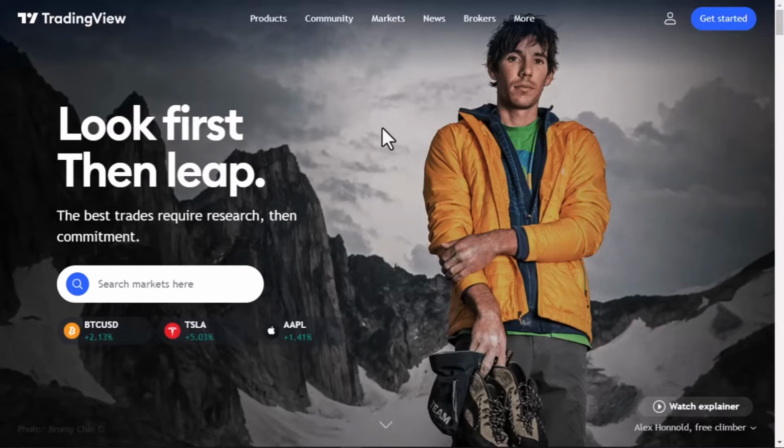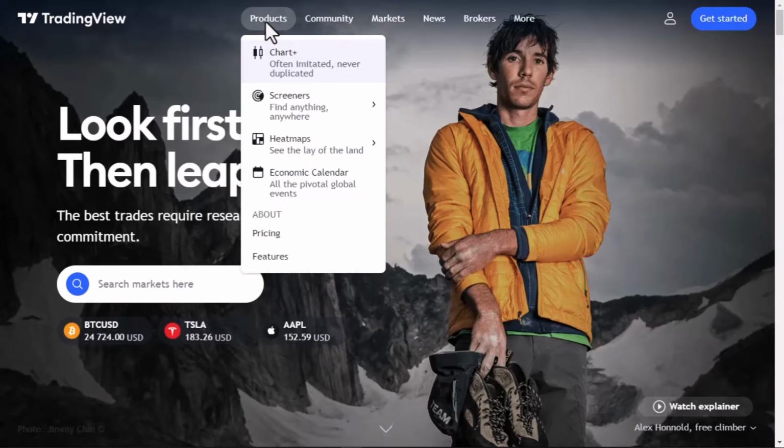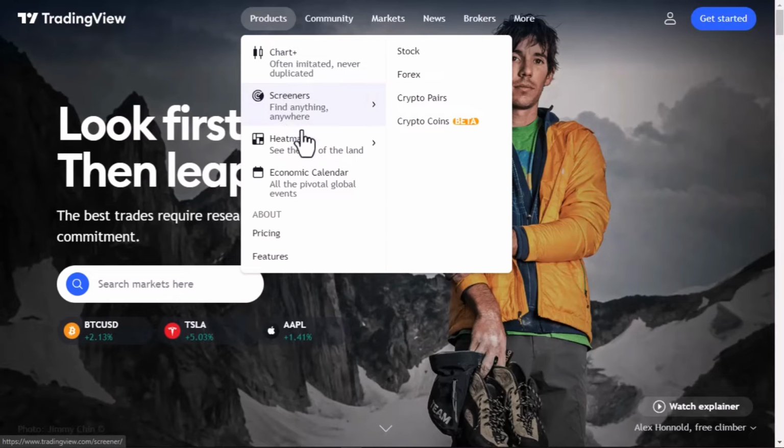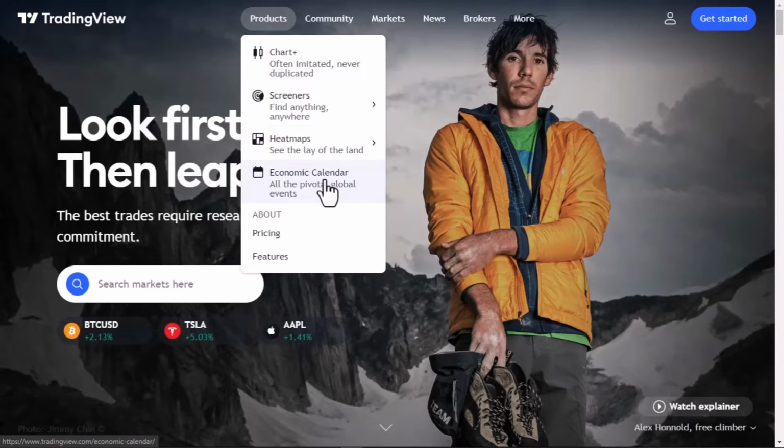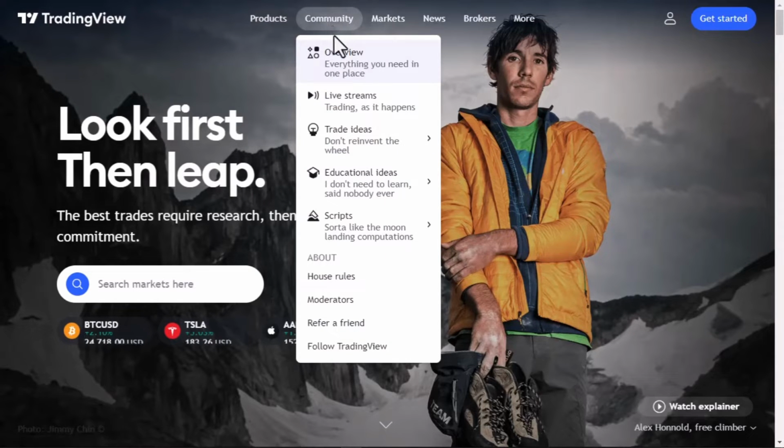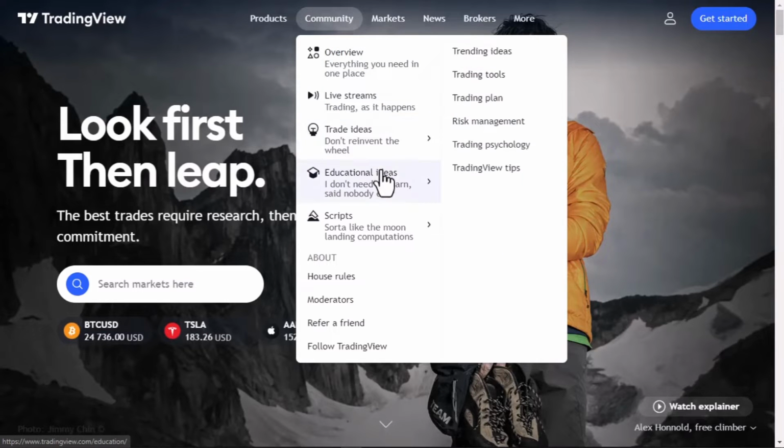So the first tab is products, which includes charts, screeners, heat maps, and the economic calendar, which you can just discover for yourself. Then the community overview, where people come here. Let's call it a blog or a forum. Trade ideas, educational ideas, even there are some really good things which you can find here.